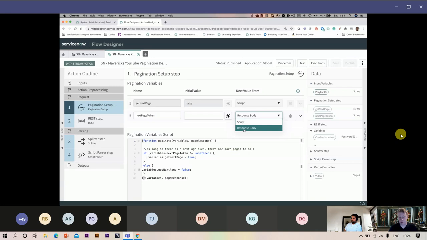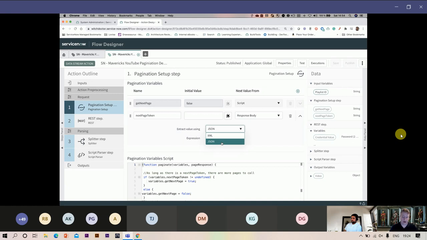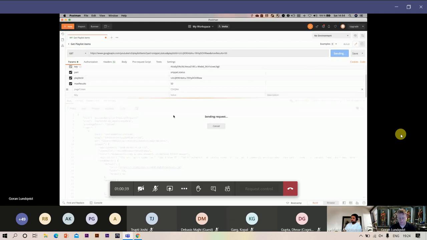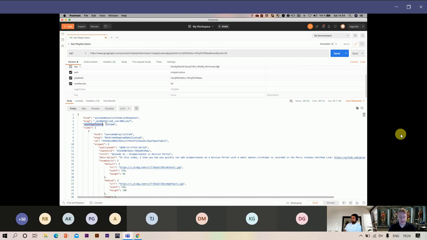And if you choose that one, we decide how we want to extract the value. It's JSON. And where does that value exist? As you can see, it's the root, and then you have it right there. And if we look at Postman, and I scroll up, you can see, okay, of course we have the page token, but we got the root and then we have the next page token. So that's the one we want to fetch.